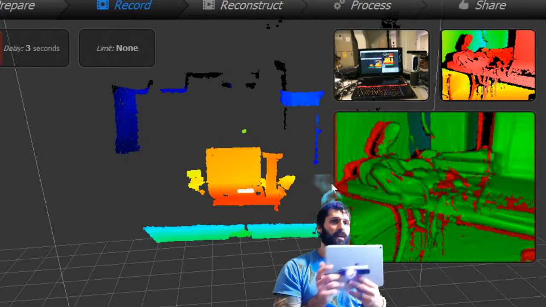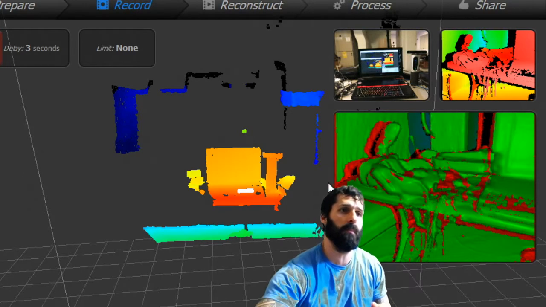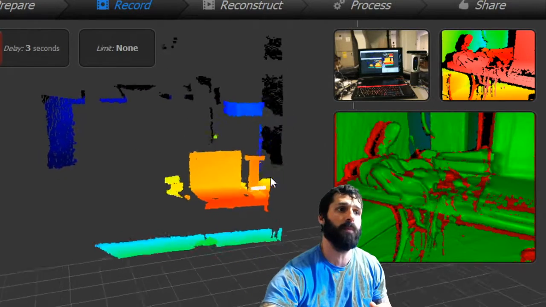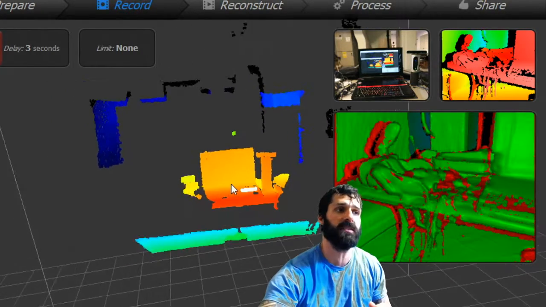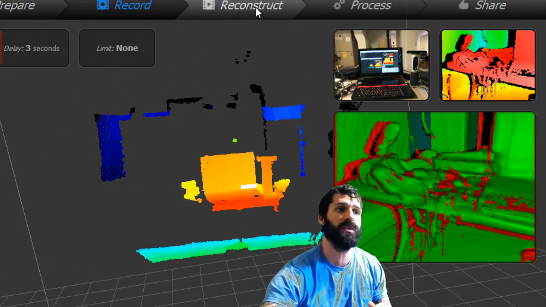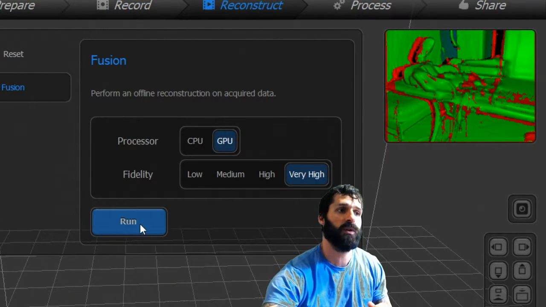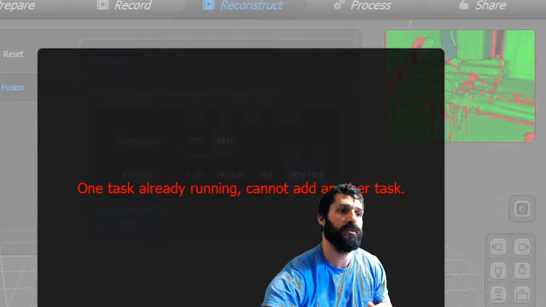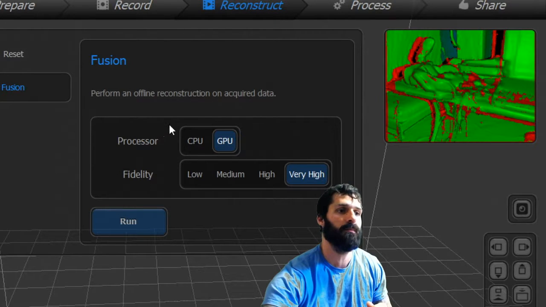So you can see, I'm going to keep kind of pushing this around a little bit, but on this side, you can kind of move around this model, right? But we haven't even reconstructed or processed it yet. So what we want to do now is go into this reconstruct phase, which we're going to run this high fidelity fusion onto, it looks like it's already running there.